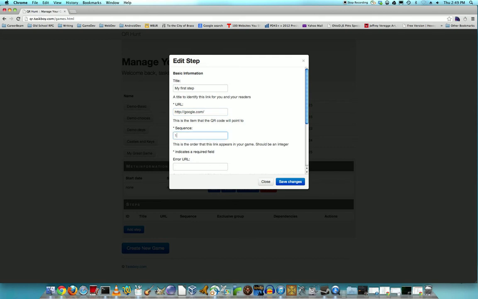There's a sequence number for your steps. Now, the sequence number really helps you organize your steps, just like the title is really there for you. You'll see where sequence numbers come in later. I recommend just a series of increasingly positive integers.